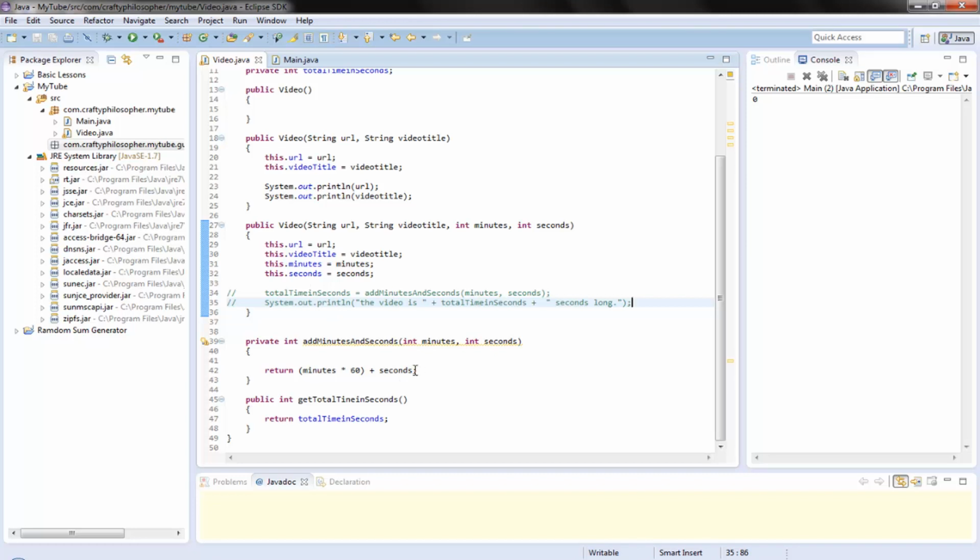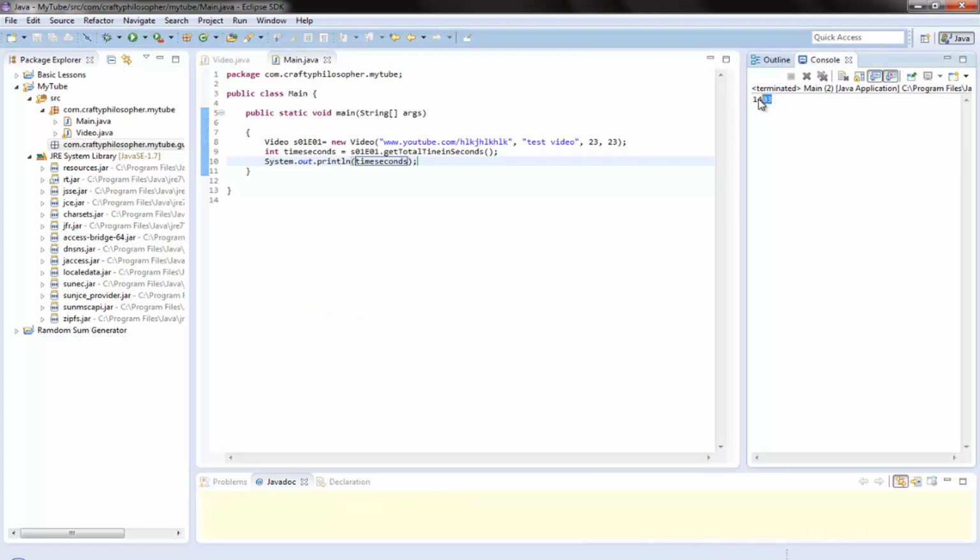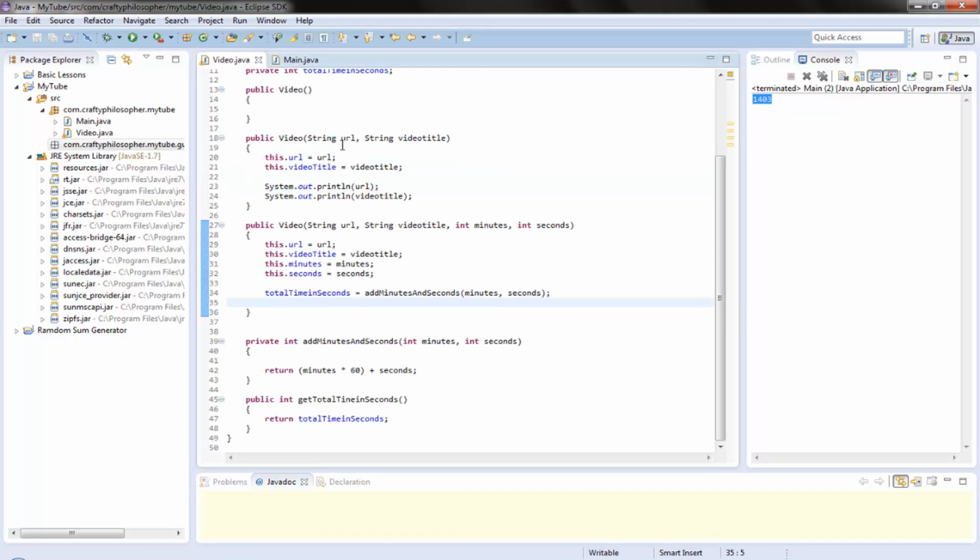So what we can do is, instead of print, this one tells you total time in seconds, but we're going to knock out the system print because we've already done it there, so we don't need it. So look, it's the same. There you go, 1403.